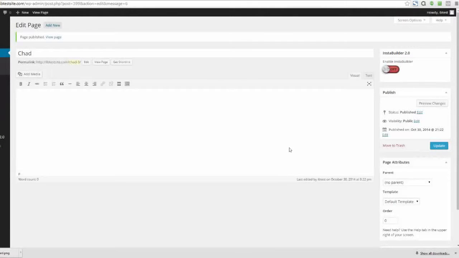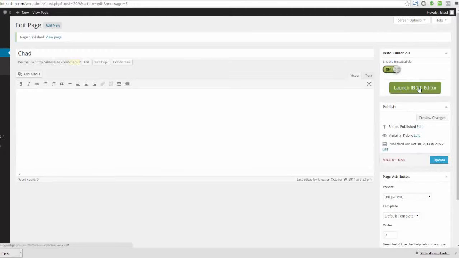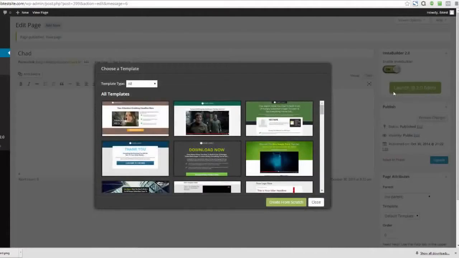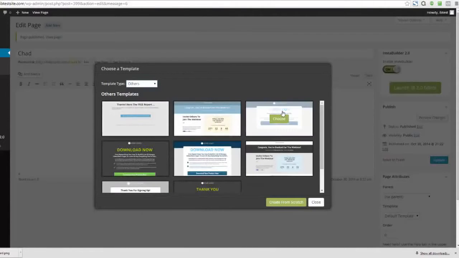Okay guys, so I'm in the back end of WordPress. I have created a page. Now see this button over here that says Enable InstaBuilder. I'm going to go ahead and turn this on, and I'm going to launch InstaBuilder 2.0. Now here's the templates I talked about in the slides. Sales pages, squeeze pages, launch pages, webinar pages, coming soon, and there's other pages as well. Okay, thank you pages, download pages.